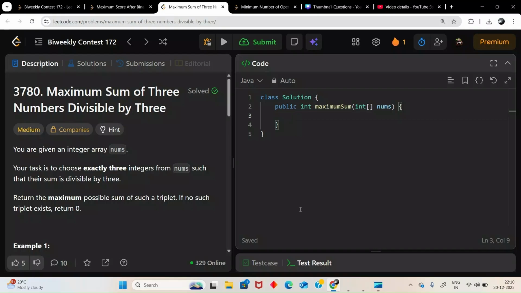Hello, let's start solving this question which came in Biweekly Contest 172.